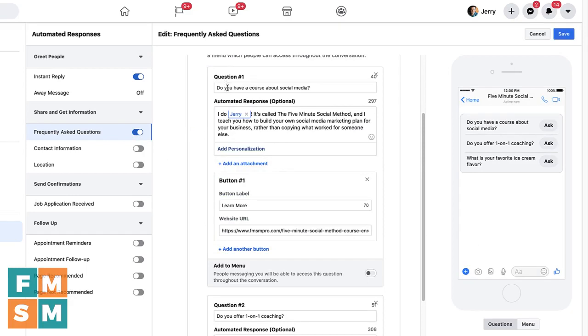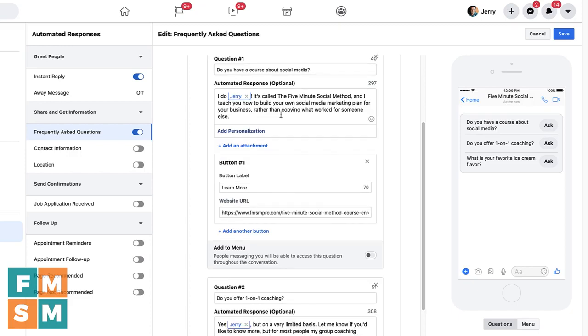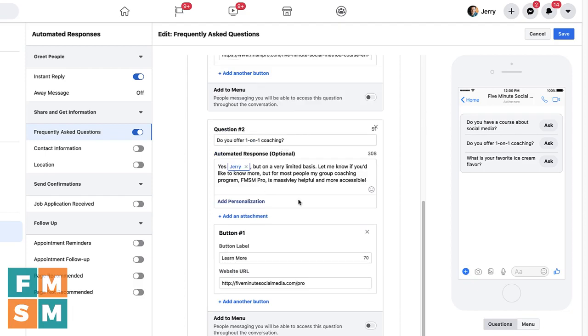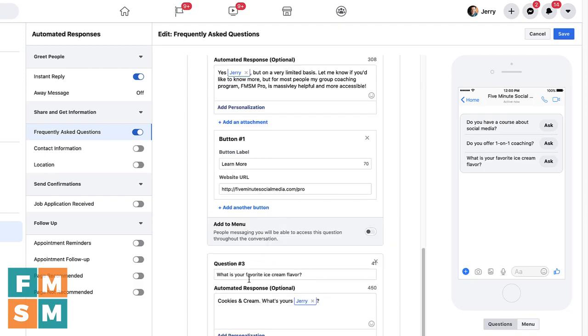And what you do is you go through and you put in the question, and then again, you write the answer, and you can use personalization. So the one that says, do you have a course about social media? It goes through and says, yes, I do, and kind of just gives a quick couple sentences about it. And then down below it says, learn more, and then there's a link to go to the website where you can learn more about the course. Same thing for the next one. Do you offer one-on-one coaching? And then for the last one, what's your favorite ice cream flavor? I've got my answer there, cookies and cream, and then I say, what's yours? And then I have the personalization, so the name is in there.